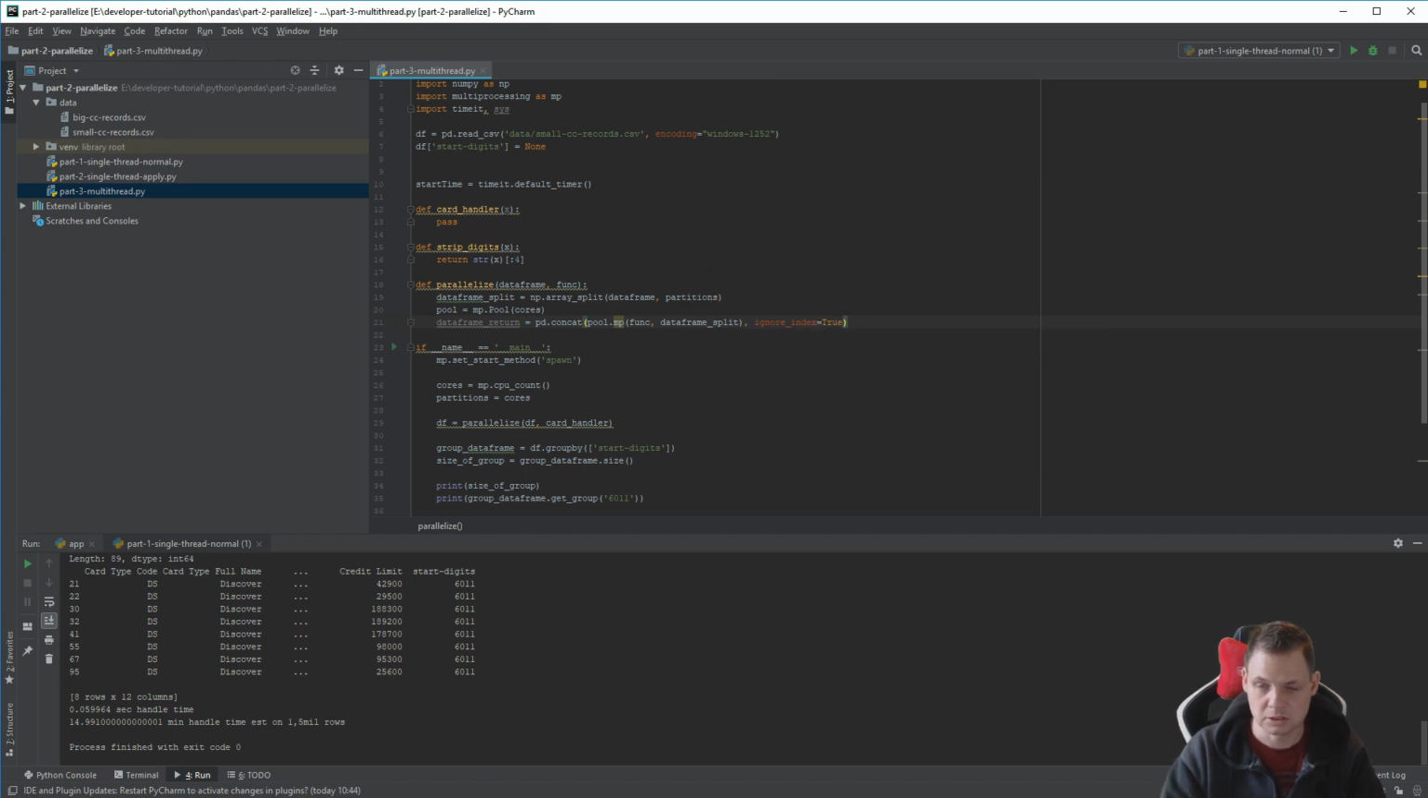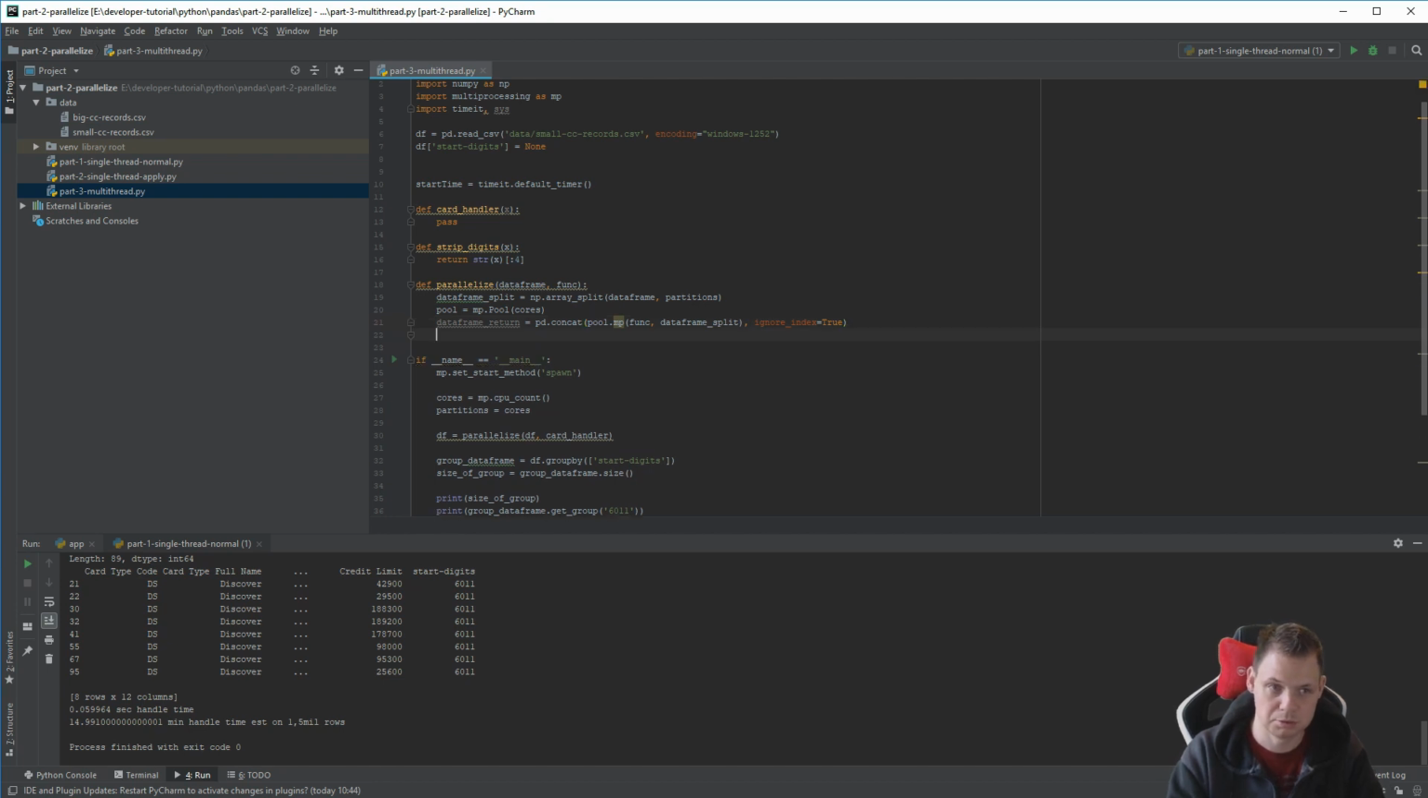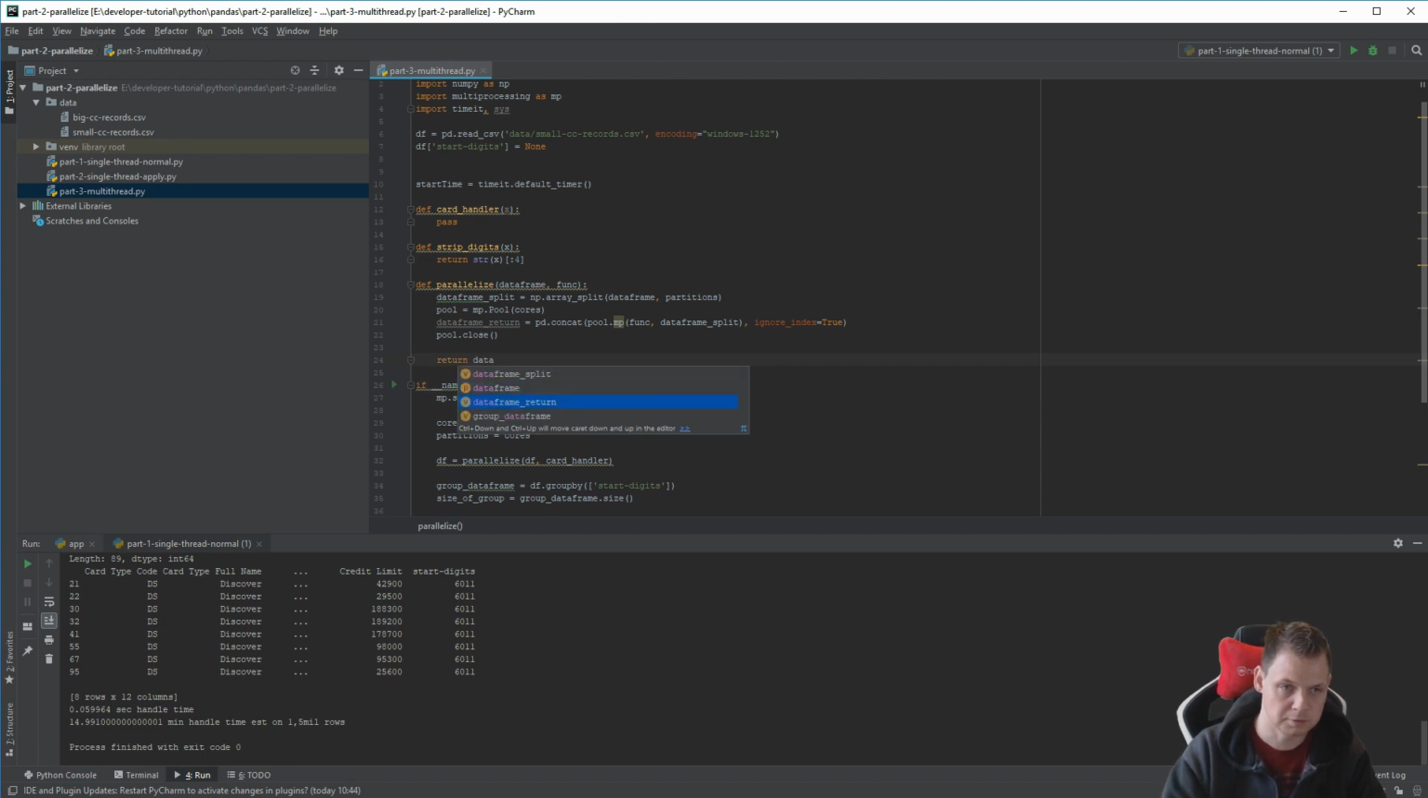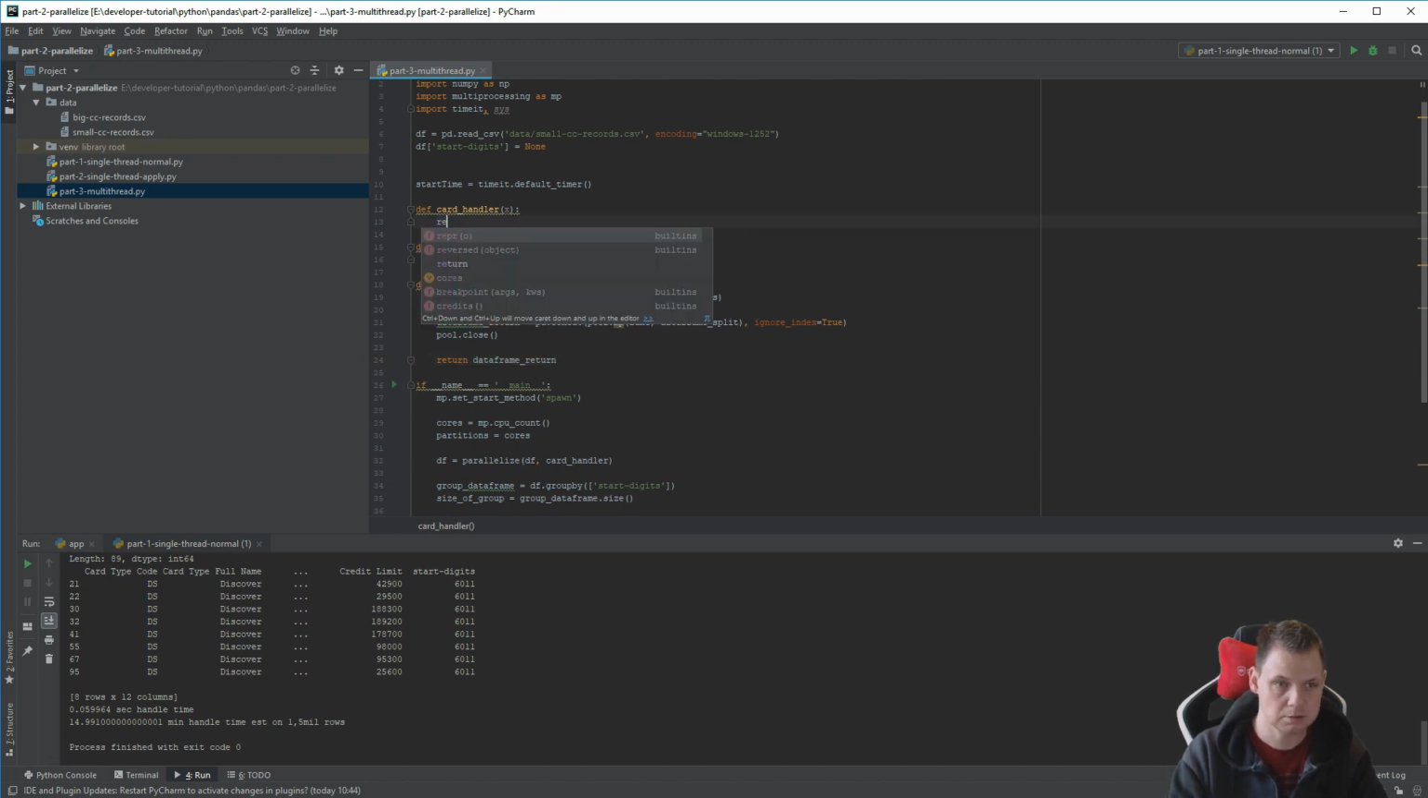If you don't do that, in some cases this could cause errors, and you can use a lot of time to figure out what happened. I basically just ignore the indexes and then set indexes later. And then we need to close our pool and return a data frame. This code will return our processing. And then to the magic, we can just return this so you can see it.